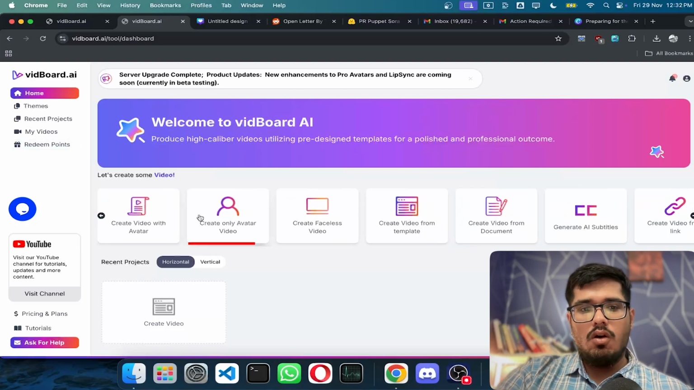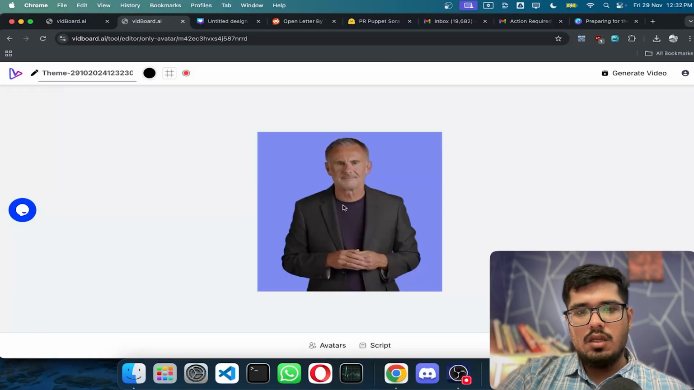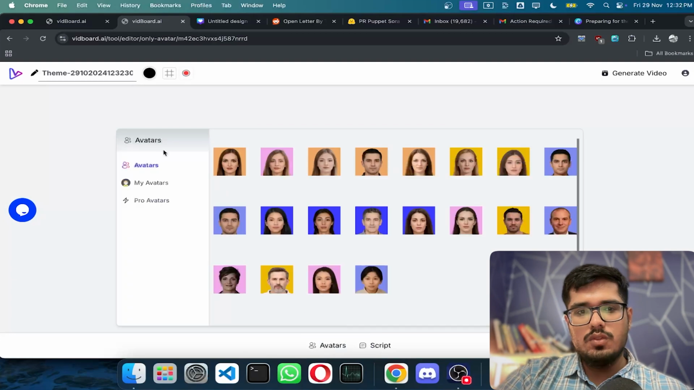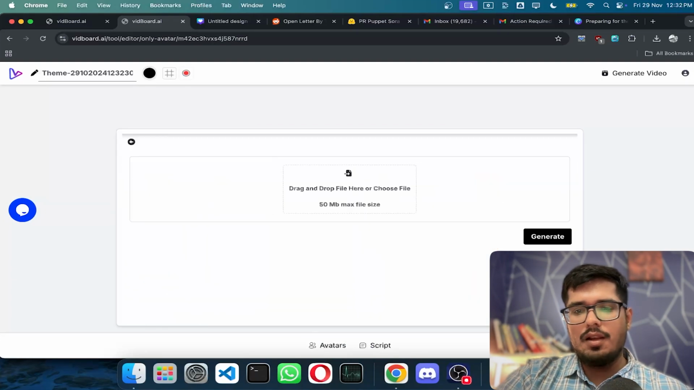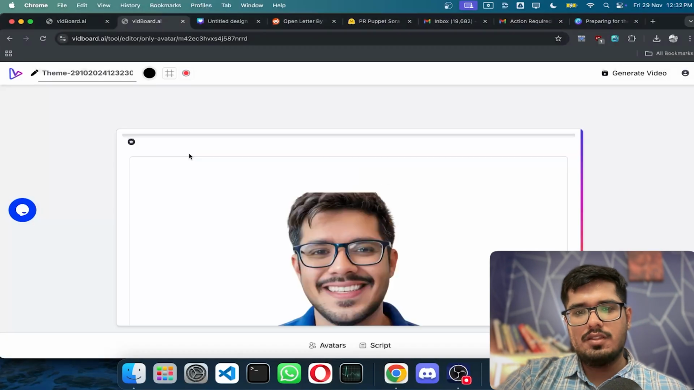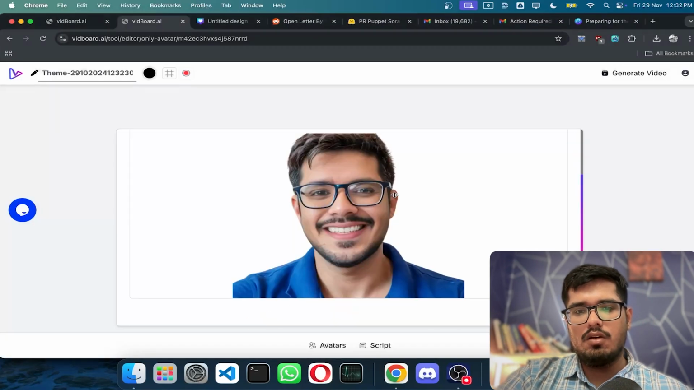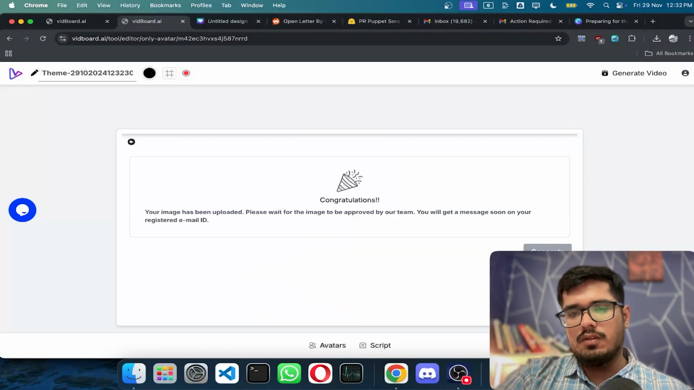So I'm going to click on create only video avatar and then I'm going to choose avatars, my avatars, and then I'm going to upload the avatar. I think it's still going to be rejected, but I'm going to try it just in case because this has the head cut off here, but it's way brighter than the other one that I uploaded, right?